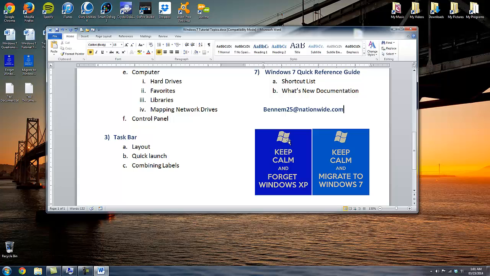I'll leave you with a couple of thoughts. First one being, keep calm and forget Windows XP. It is in the past. Microsoft is moving on from that, and it was a great operating system in its day, and we're moving forward to Windows 7. So keep calm and migrate to Windows 7. It's going to be a great operating system. I know that once you guys get comfortable using it, it's going to be a lot faster, a lot more stable, and you'll really enjoy it.